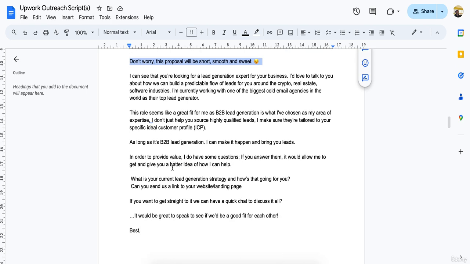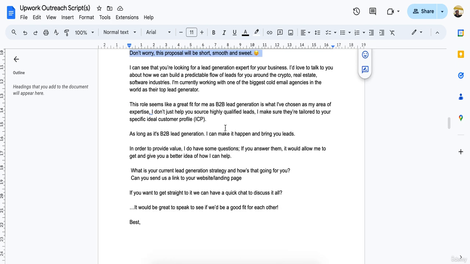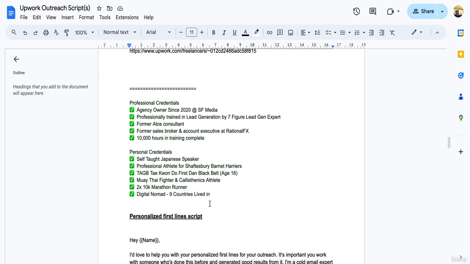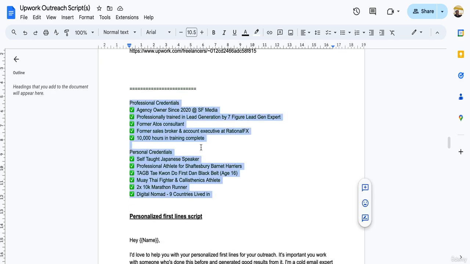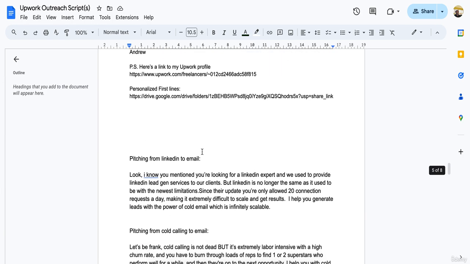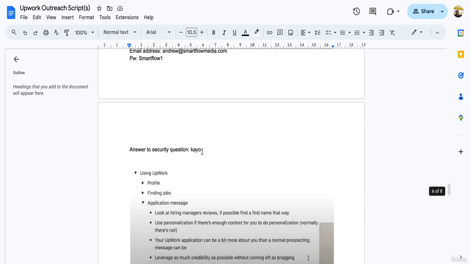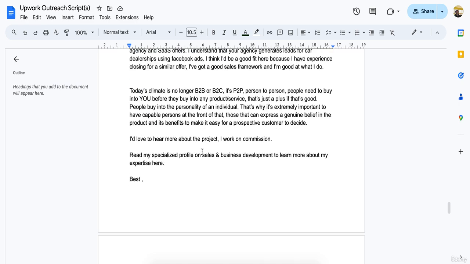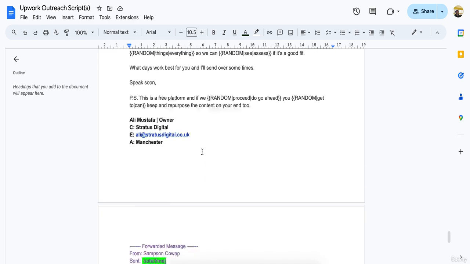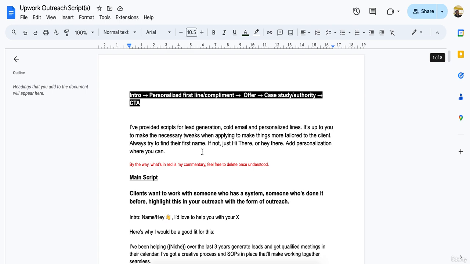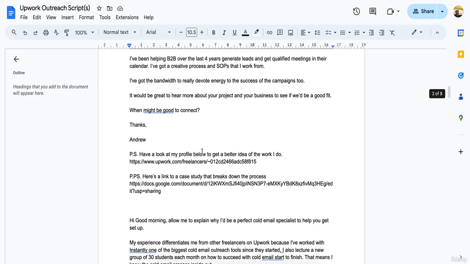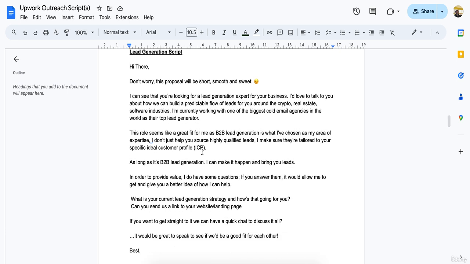So this is a lead generation script. As you can see, guys, it's not ridiculously long. It just gets to the point. I don't put this stuff in my proposal anymore, but I used to. So you guys get the drift. That's it for this. That's how you want the outreach script to be, simple and to the point.